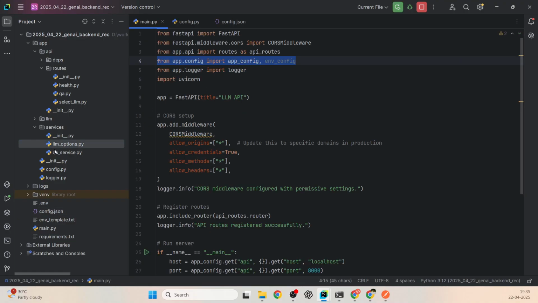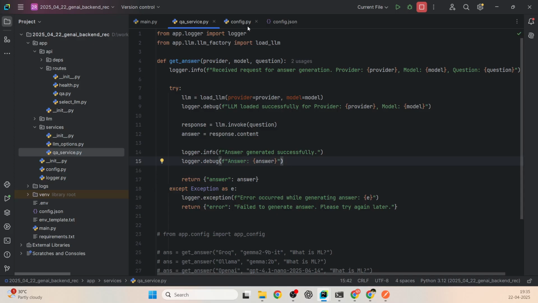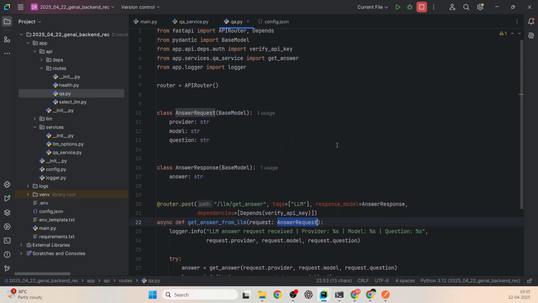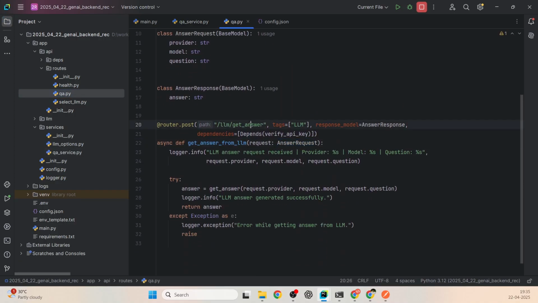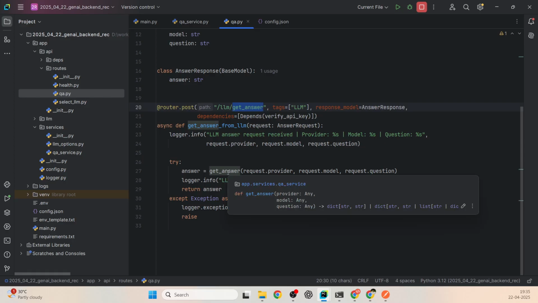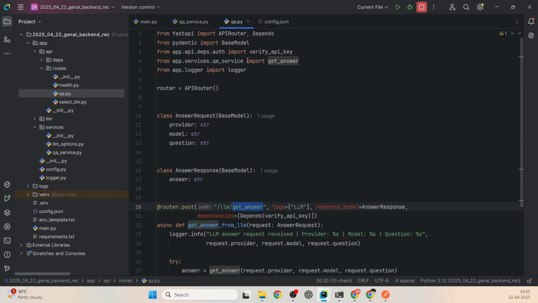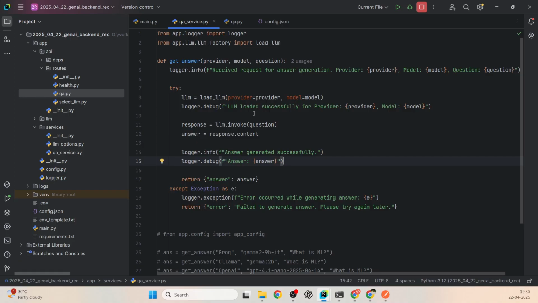Okay. And if you come to this QA service, similarly, when you open this routes QA, this receives the request that we get from this LLM get answer, and then it sends it to get answer that we have from this app.services QA service, which is this file. And this is the core logic of our get answer.